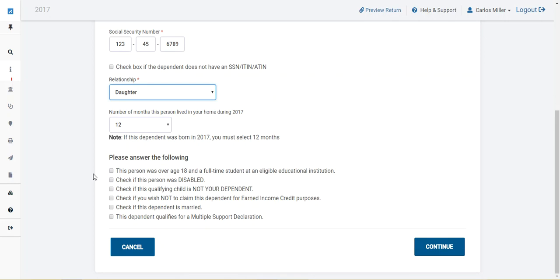If any of these applies to your dependent, then you're going to select whichever applies. That's for if anyone was a full-time student, disabled, a qualifying child that is not your dependent. Sometimes if you don't qualify for earned income credit, you can file that dependent, but you won't be getting the earned income credit for that dependent. If any of these applies, go ahead and click that. If not, we're going to simply save and continue.